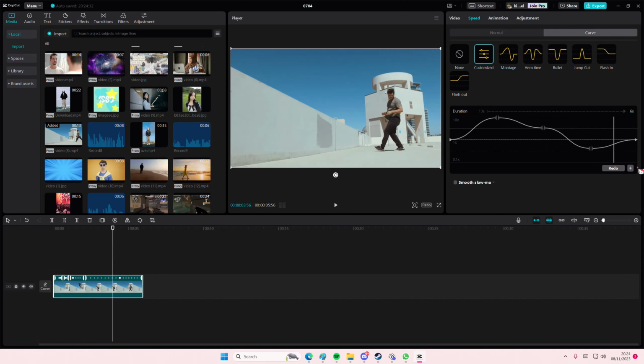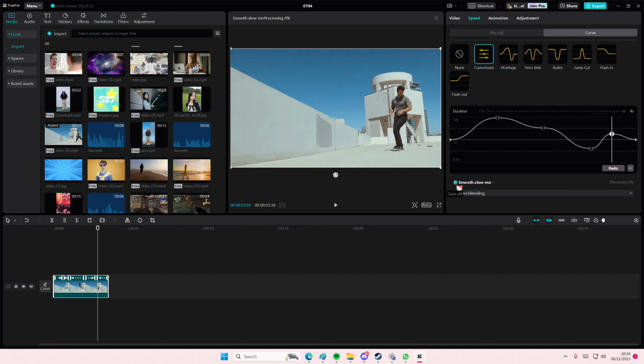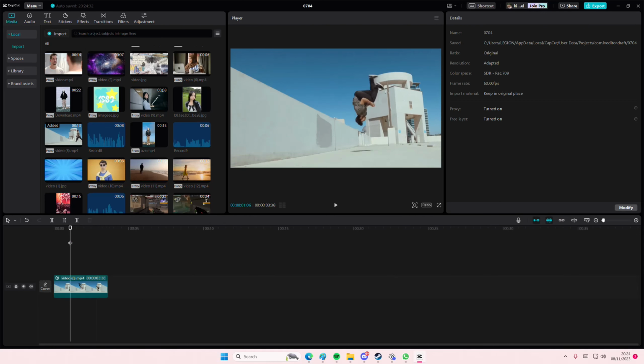You can even add in another beat, I guess. And here you can even enable smooth slow motion. It's like optical flow if you did slow down your video.